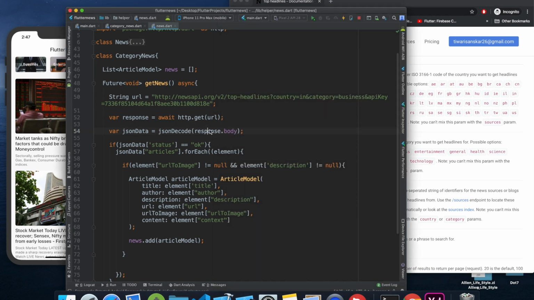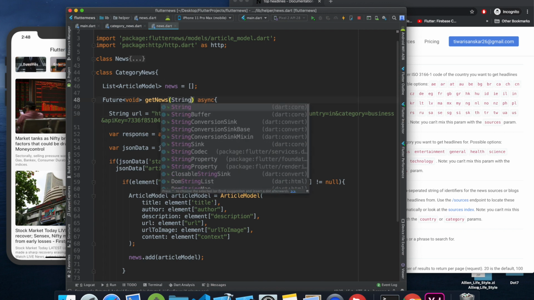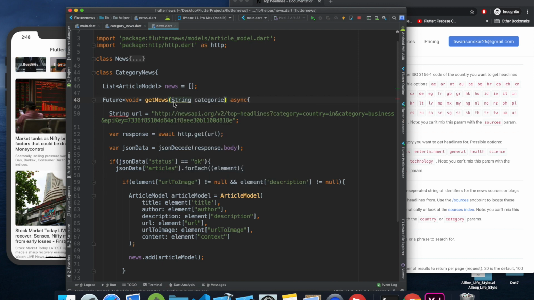I'm just going to copy that, and after this, rather than this, I'm just going to say category is equal to, and we need to get that category through the get news. I'm just going to say String category. Okay, and then I can use that category over here, and that's going to be equal to, and that's going to be the end.